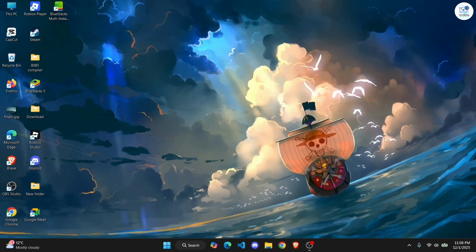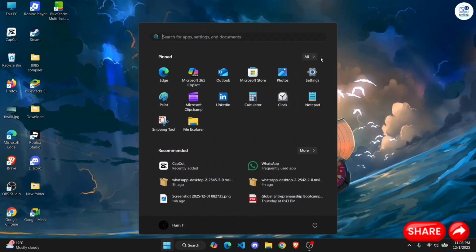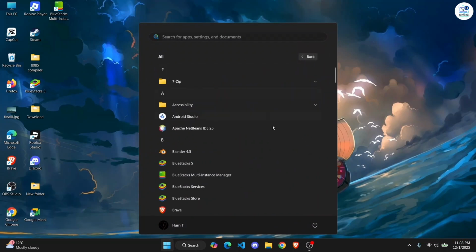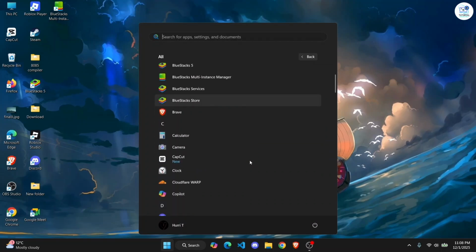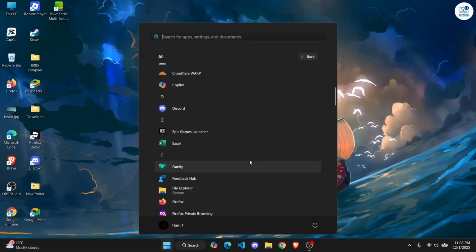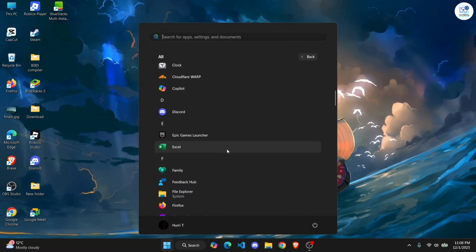If you're on Windows 11, go over to your Start menu and you can find the All Apps option here. Tap on it. It's going to show you a list of all of your apps. Now, let's say if I want to add Epic Games Launcher, what I'm going to do is right click on it, go to More, and then from there you want to go to Open File Location.